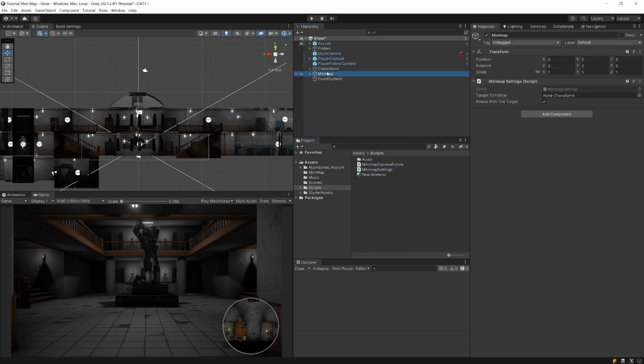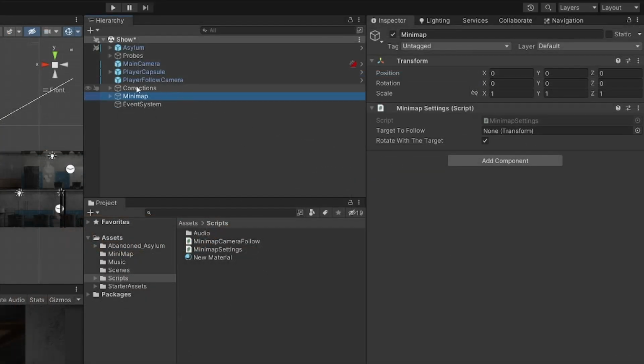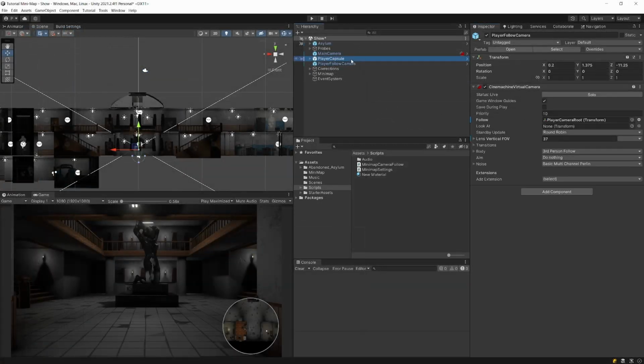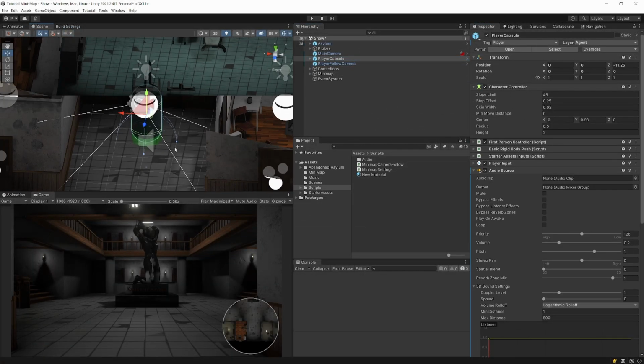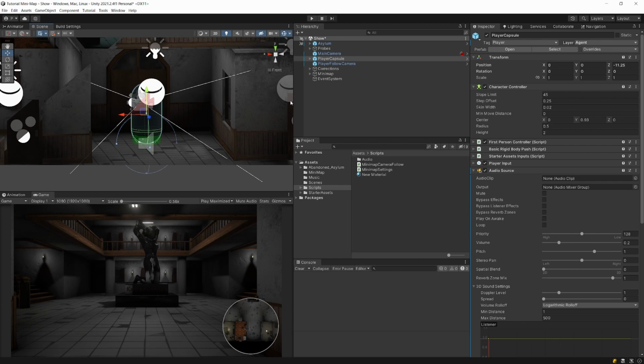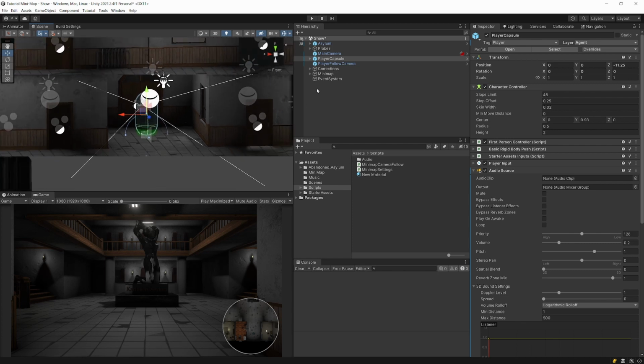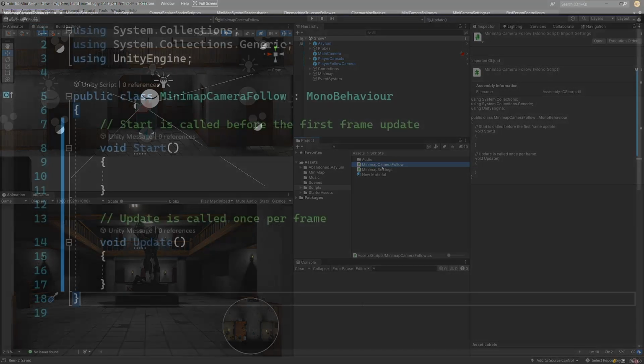Okay, I will select the minimap, and what I want to assign is my player capsule. So this is the object that is moving around, but it is not being rotated up and down. It only rotates right and left. So this will be very useful for me to make sure that my camera also rotates only left and right. Now let's open the minimap camera follow script.